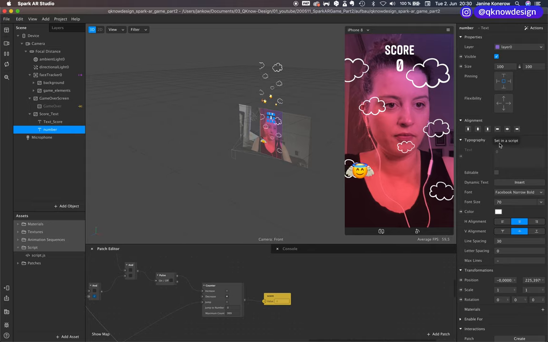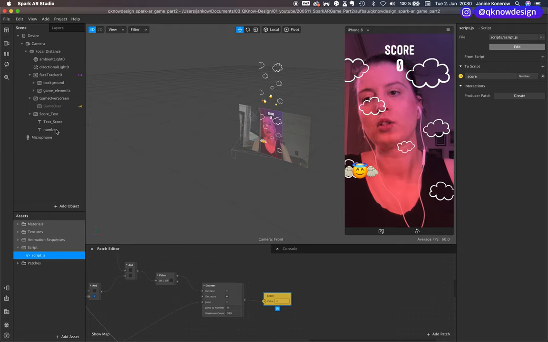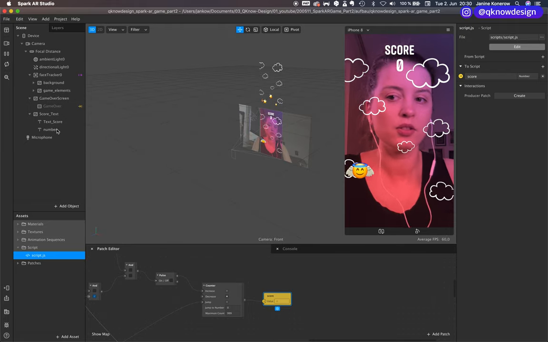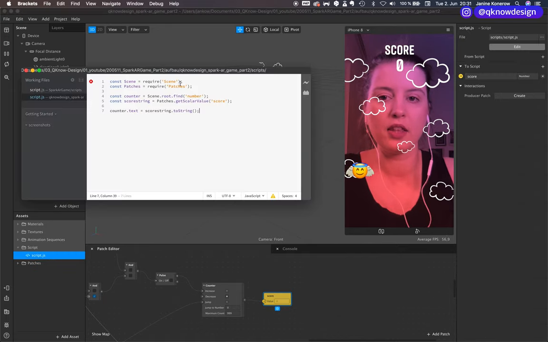So this number is set in a script, and that is this one right here. I created a patch for my script and put the value from the counter into the script, and then said in the script that I want to put the value into a string to give it to this text right here. So set the string in my text layer, and this is the script, and we have to update the script.